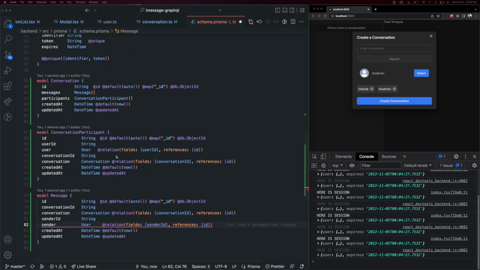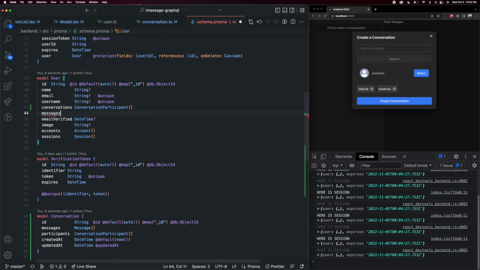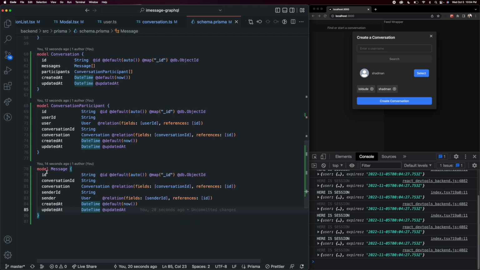So now we need to go up to our user and declare the many side of this relationship here by saying that a user can have many messages. So we could say this is going to have messages, which is going to be of type Message array. So we have successfully linked the message model to both our conversation model as well as our user model.